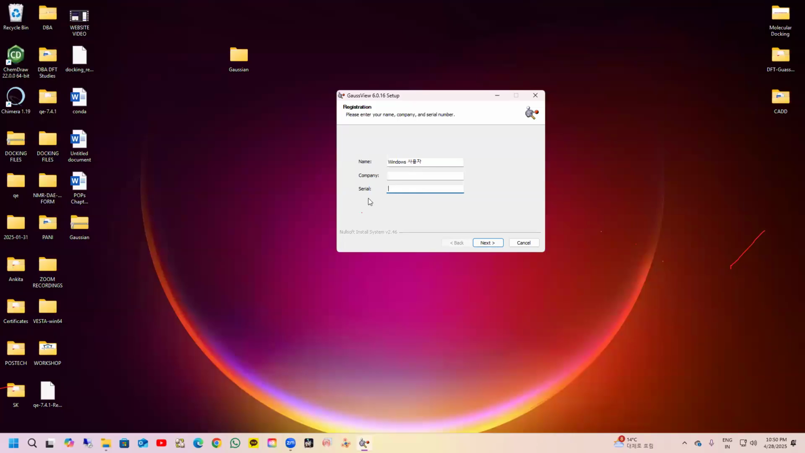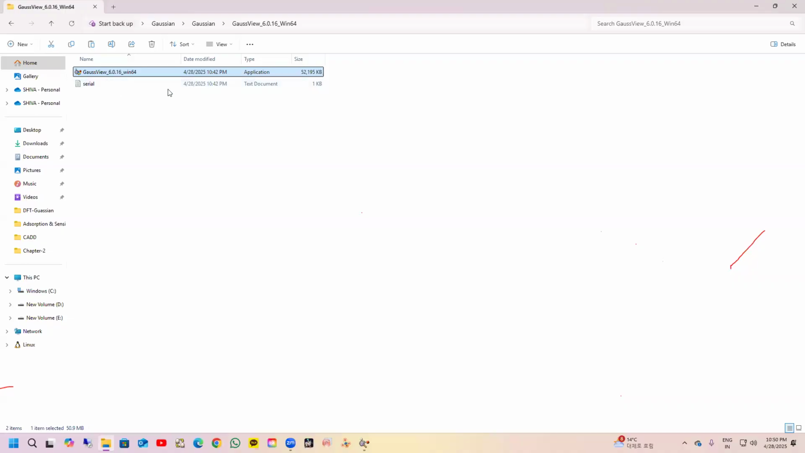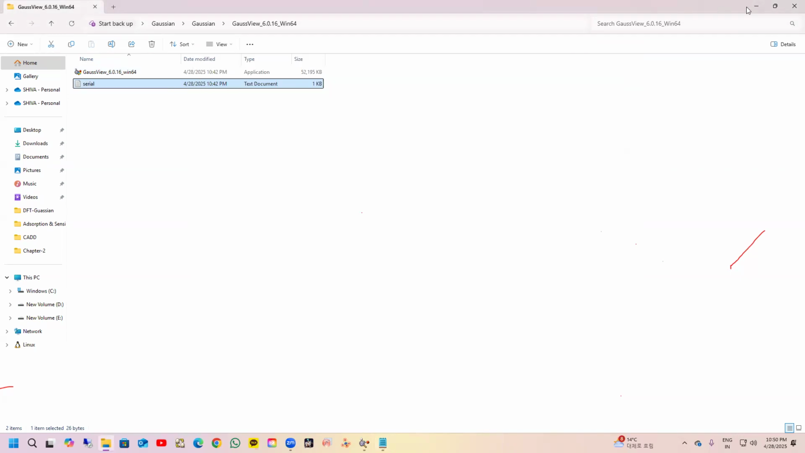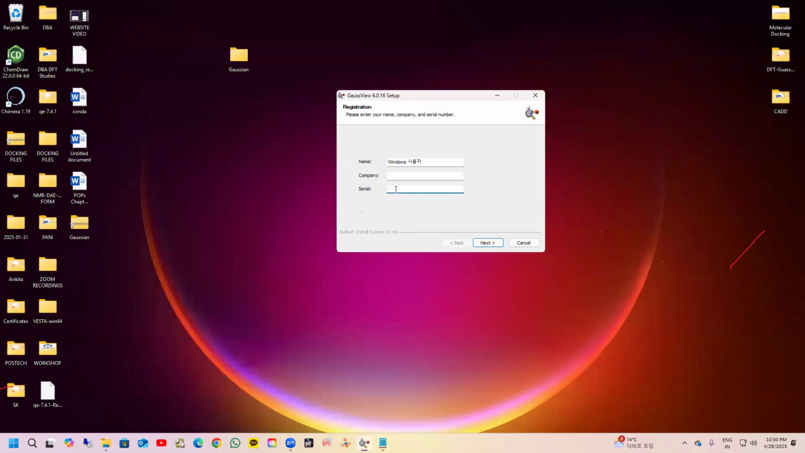For the serial number, you just come back to that folder. In the same folder, there is one more file with the name serial. You just click here, and you will get this serial code. Copy this one with Control C, minimize this, come back to your software window, and paste it here with Control V. Click on the next button. You will get this window: serial number validated. Click on the OK button.